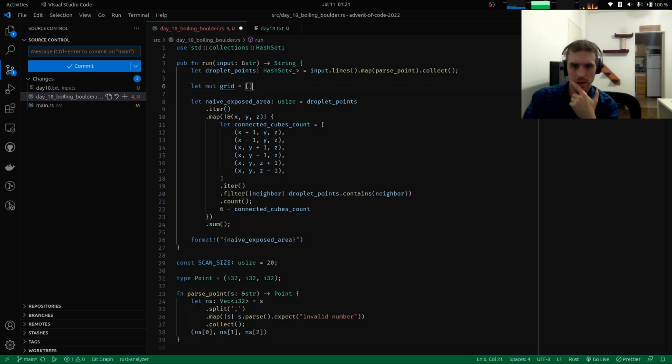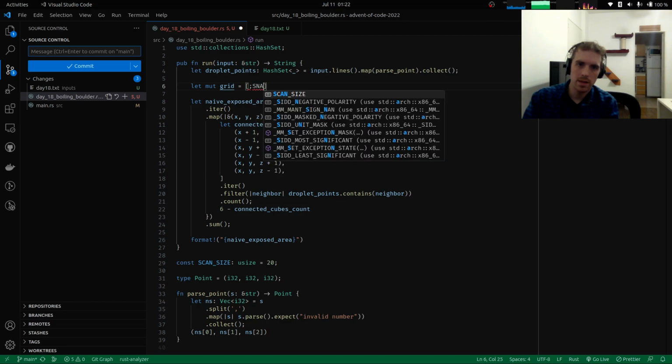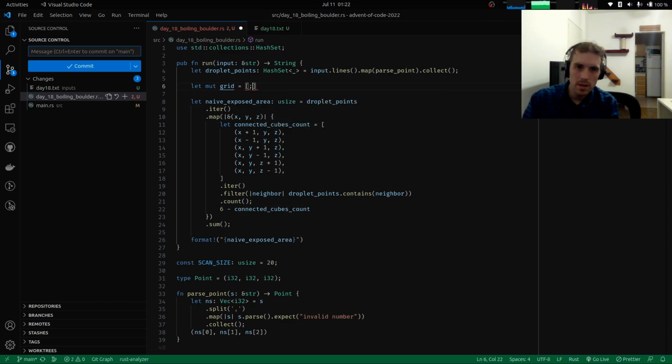So the grid will be a static array of size scan size. What's this? Yeah, scan size. I have almost forgotten how to type. It's been so long. Yeah, this is beautiful, right? And what do we want to put here?